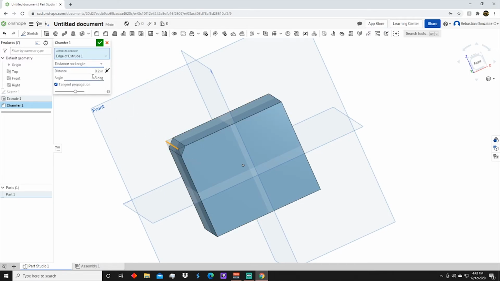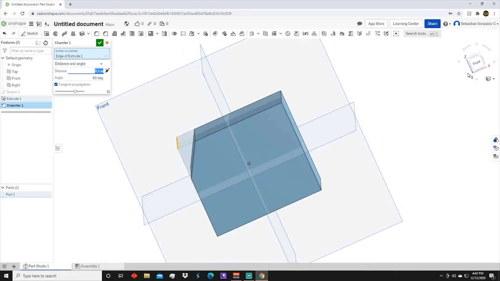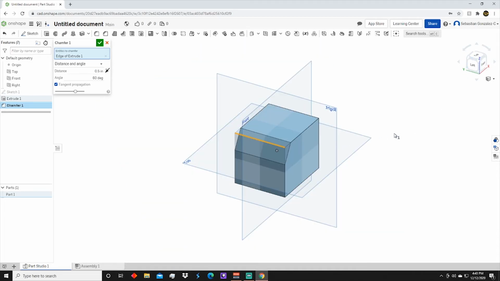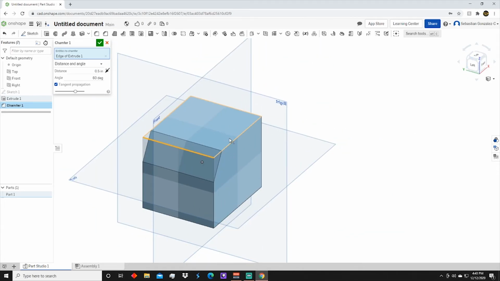Distance and angle. So what is the angle of the chamfer, and how far do you want it to go? So don't make it 90. 90 won't work. Let's go for 60. And maybe a 0.5, because, you know, I don't know why, but everything has to be in multiples of 5 for me. Because that's a thing that just randomly started happening.